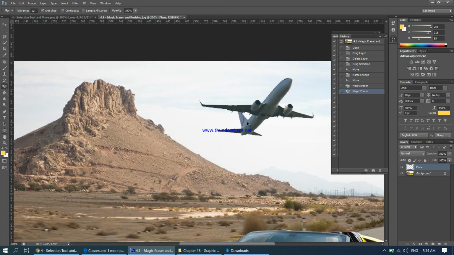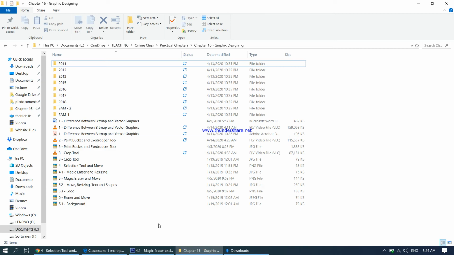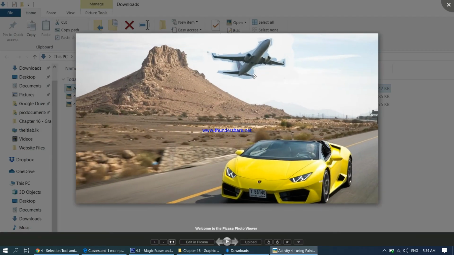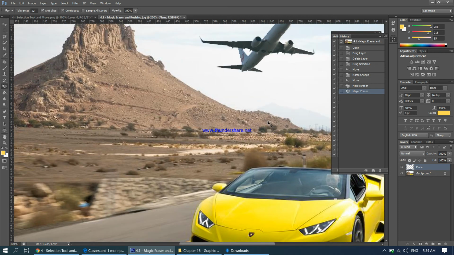So now when you zoom out, it looks quite clear, much better than the image that we did in Paint. In Paint, you'll have to spend much more time trying to get these removed. But in Photoshop, you could do it just in a few seconds. If you want to resize this image, if it looks too big for you, don't worry.